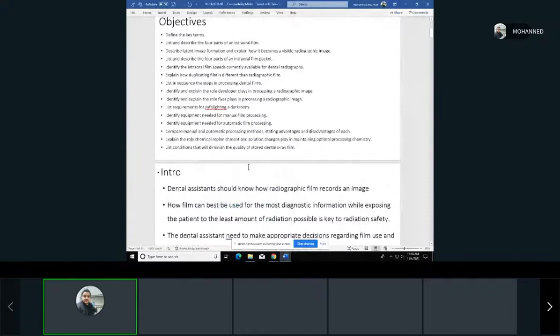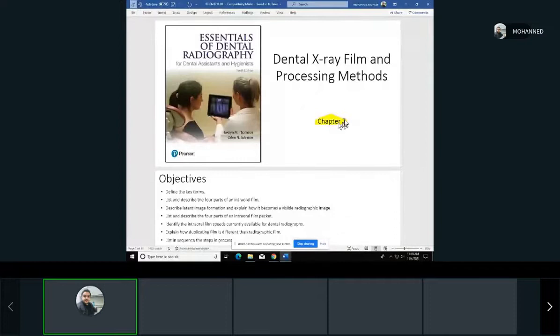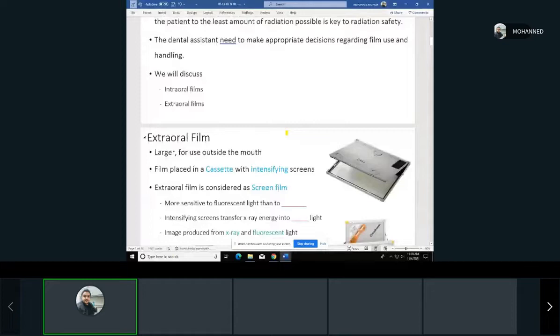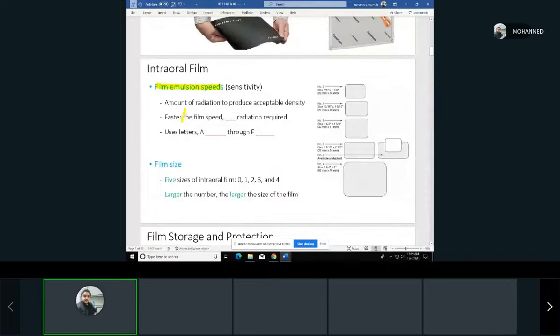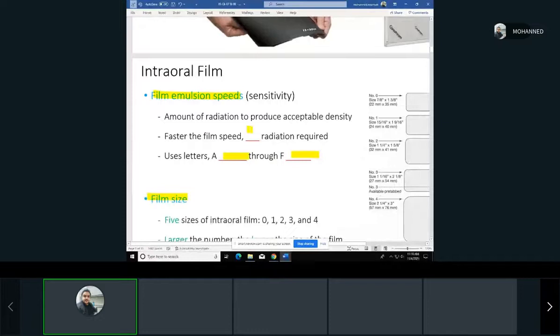We already have chapter 7. Again, chapter 7 and 8 were together in the file that I gave you. We went through chapter 7, which was about the regular film. We talked about the different parts and how we have different film sizes, right? And speeds, right? Remember, the A was the slowest, and the F was the fastest speed.